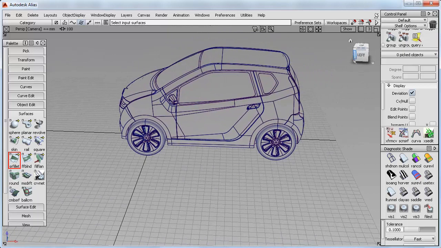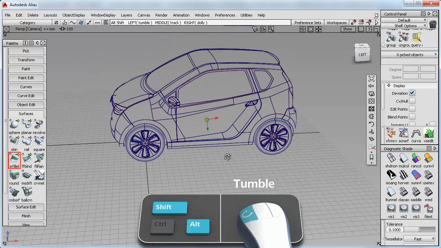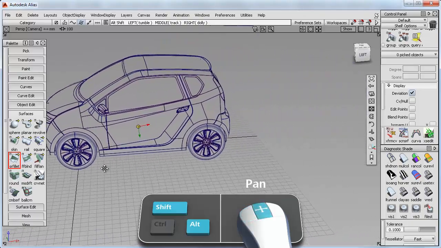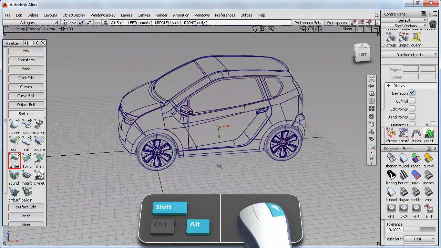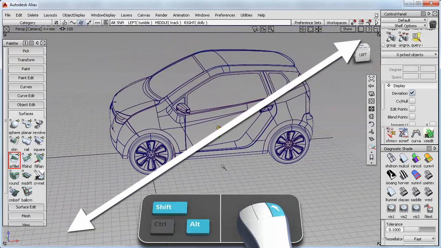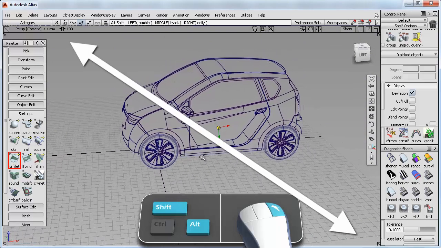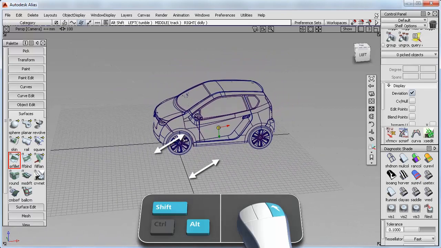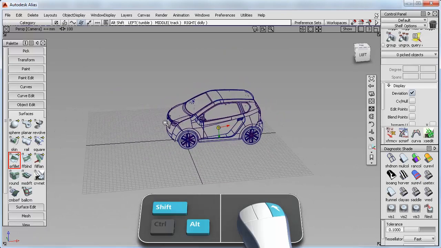Now to view the model with more control, you need to hold the Shift and Alt keys down together and keep them held down and use one of the 3 mouse buttons. And the left mouse tumbles, the middle mouse button pans the view, and the right mouse zooms the view. And with zooming, we click and drag the mouse in this diagonal to get a really responsive zoom in and zoom out. So for example, if I try to move it in this direction instead, I get a jittery result, because in fact Alias is reading these small diagonal movements from the bottom left to the top right.